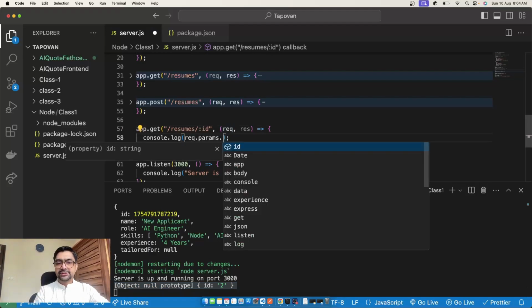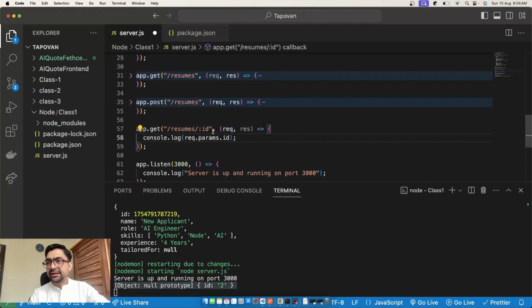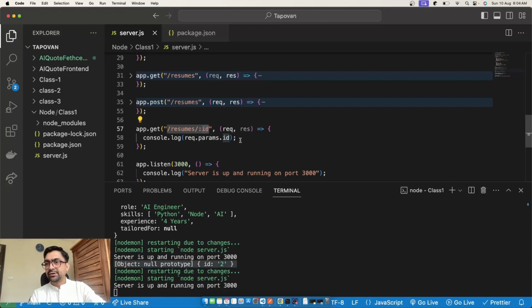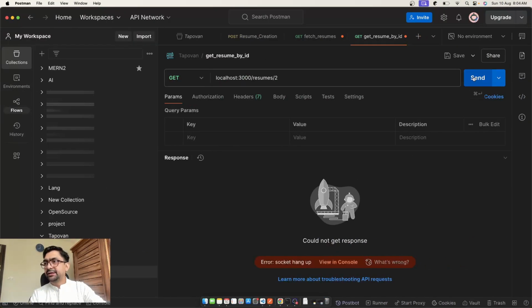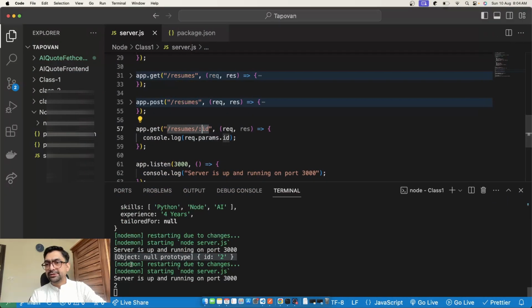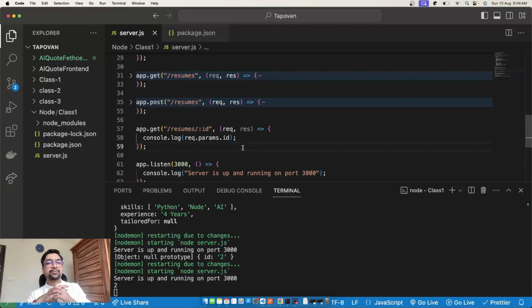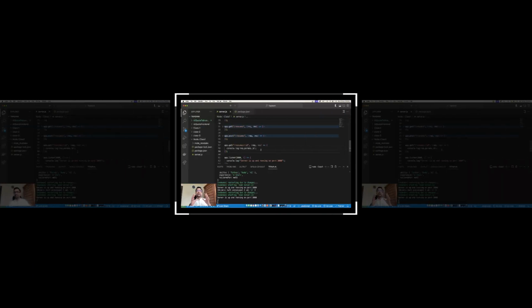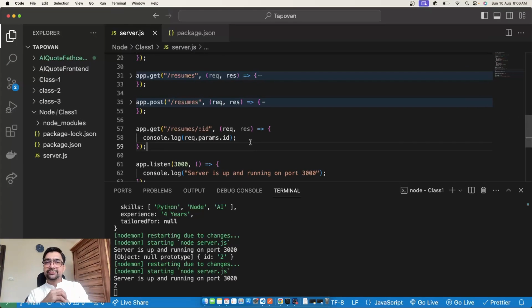So whatever text you are writing here in the placeholder, that is how you will access the parameter. So request.params.id. Let me send the request again, and you will see the value coming up as 2. Now that you have understood about URL parameters and the request params object, now we will do the updating part in the CRUD operation. Okay, now we know how to fetch the IDs from the URL.